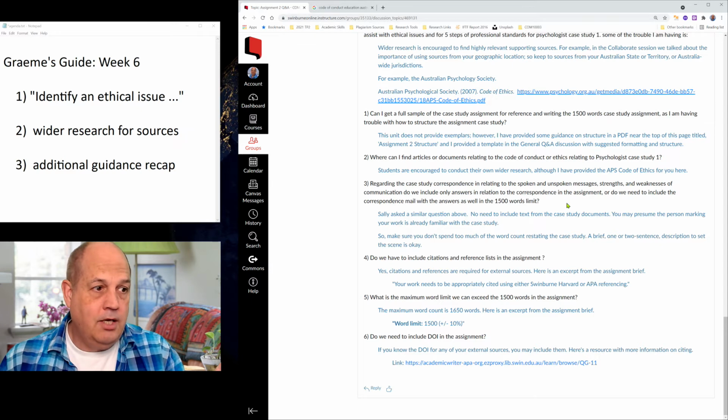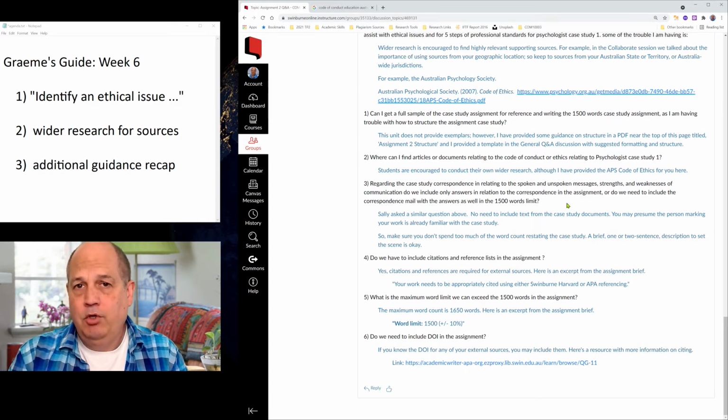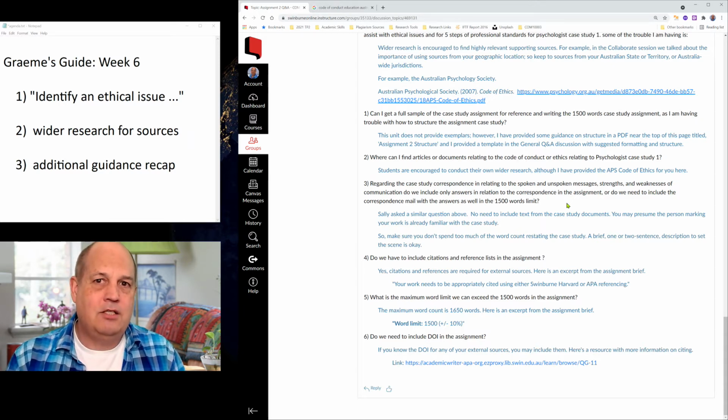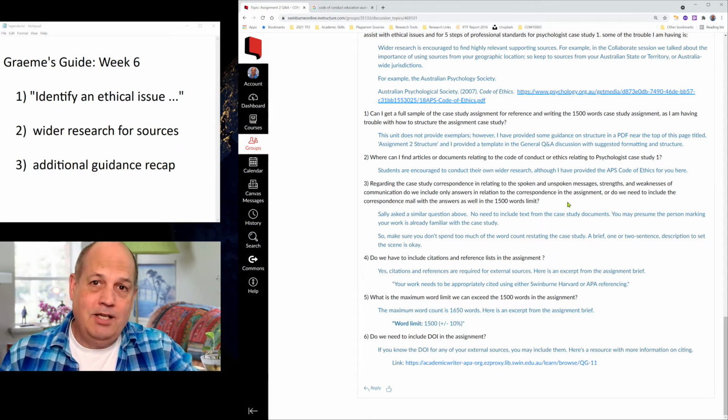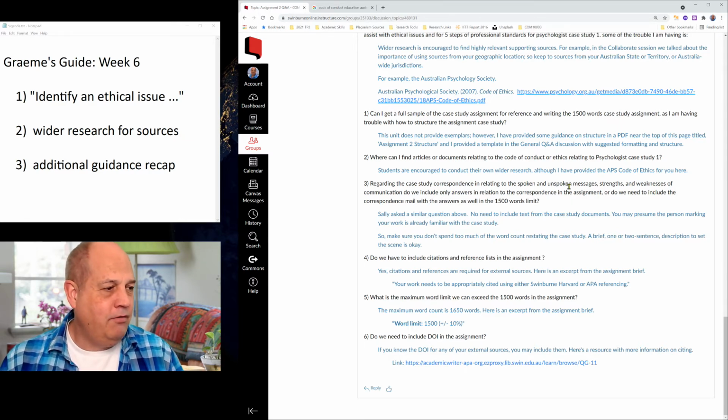You don't need to cite the case study. You don't need to include any text from the case study. You can presume that whoever's marking your work is already familiar with the case study, so you don't have to add direct quotes or slabs of text from the case study itself. You can just refer back to the case study by saying things as mentioned in the case study, and no need to cite or reference it.